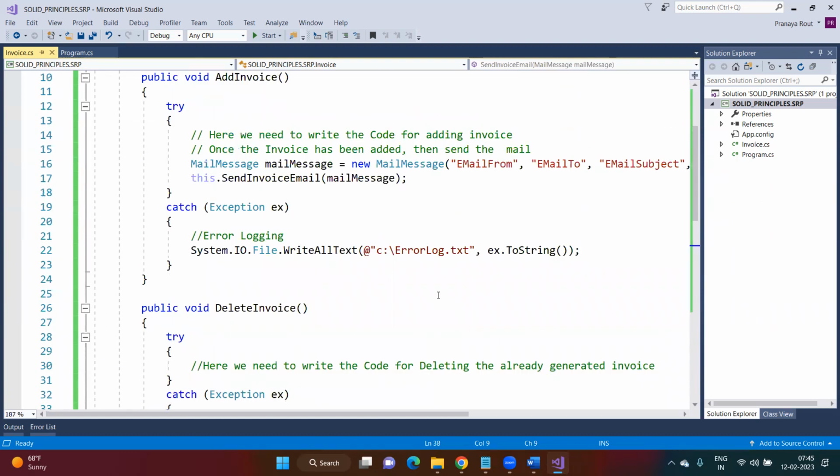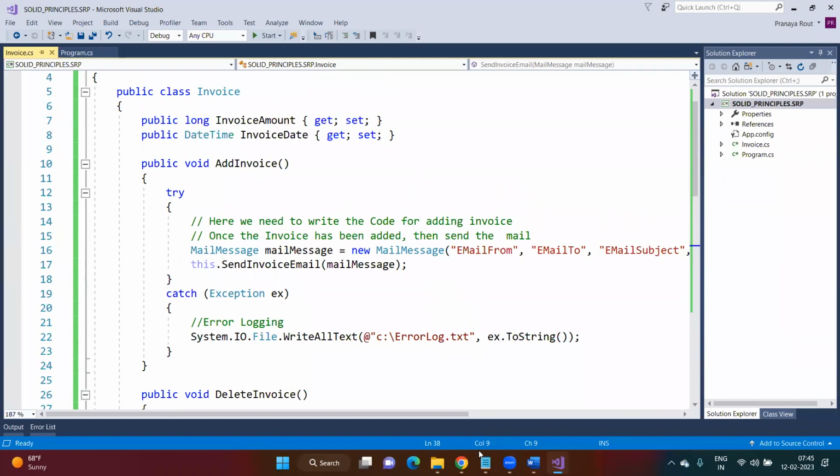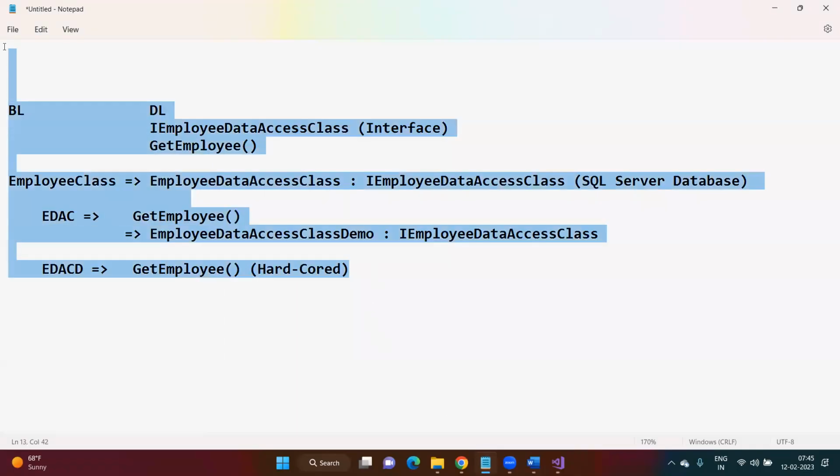Sir, one doubt. Suppose all these activities are related to invoice only. How do we decide, how do we segregate actually? Exactly. Okay, suppose you are creating one employee class, right?